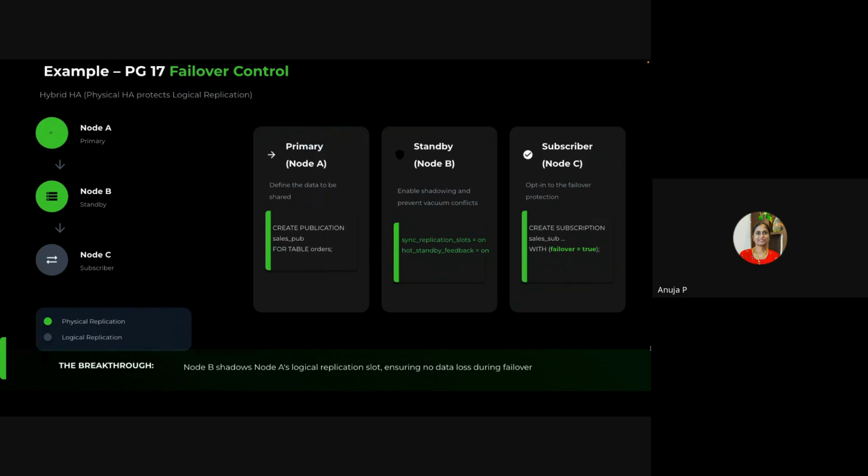And in my subscriber, I have to enable the parameter called failover equal to true. So it will resume from the crash immediately. The breakthrough of this architecture is that node B shadows node A's logical replication slots, ensuring no data loss.